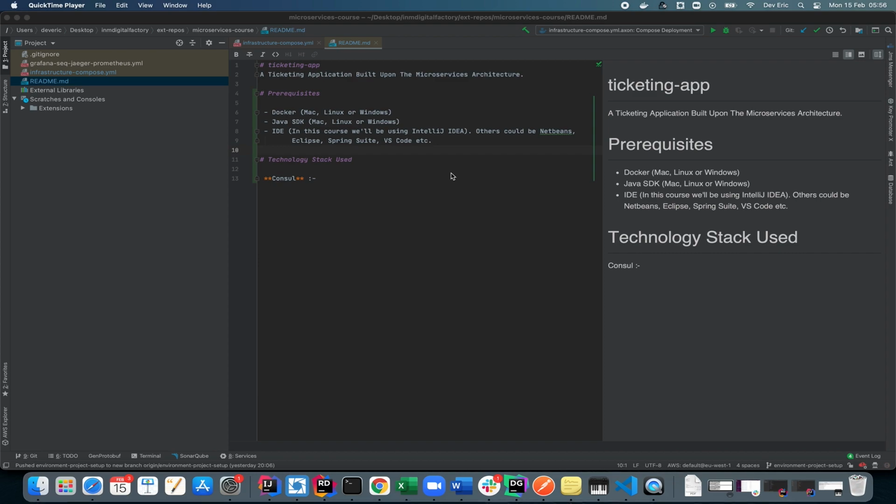Now, as you can see, this particular episode is going to focus on setting up our local infrastructure, and as a prerequisite, be sure to install Docker on your machine. Be sure also to install the Java SDK and have your IDE ready. In this series, we are going to be using IntelliJ IDEA, but all the things that we are going to do should be IDE agnostic and also platform agnostic. By this I mean all the commands that we are going to be running should be executable on Mac, Linux and Windows.